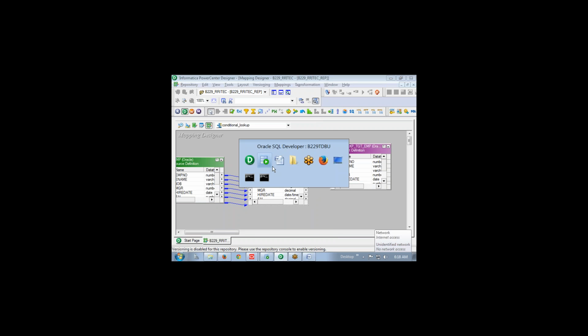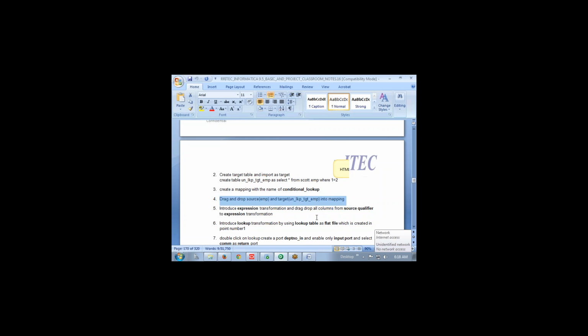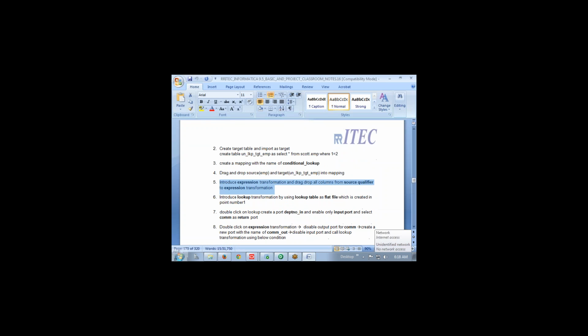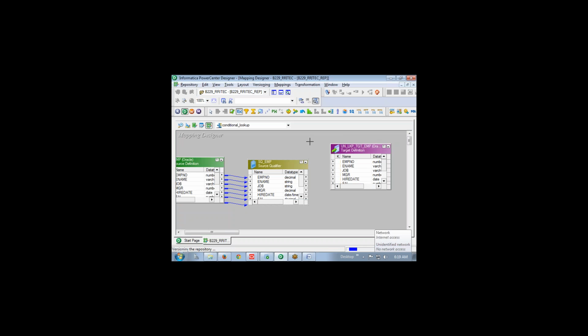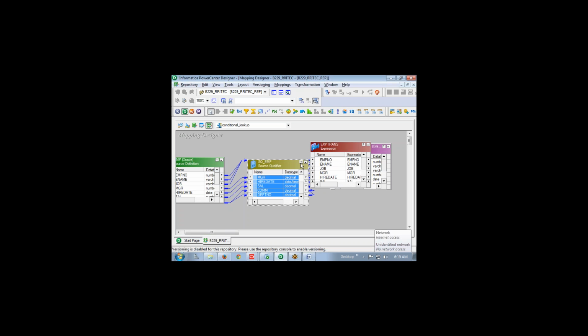We have to introduce the lookup next. Let us introduce the expression. We are trying to call the unconnected lookup, right? First we take the expression transformation and drag and drop all columns from the source qualifier to the expression transformation. Then introduce the lookup transformation using the lookup table as the flat file created in point number 1. Whatever ports are available here, I drag and drop into the expression transformation.